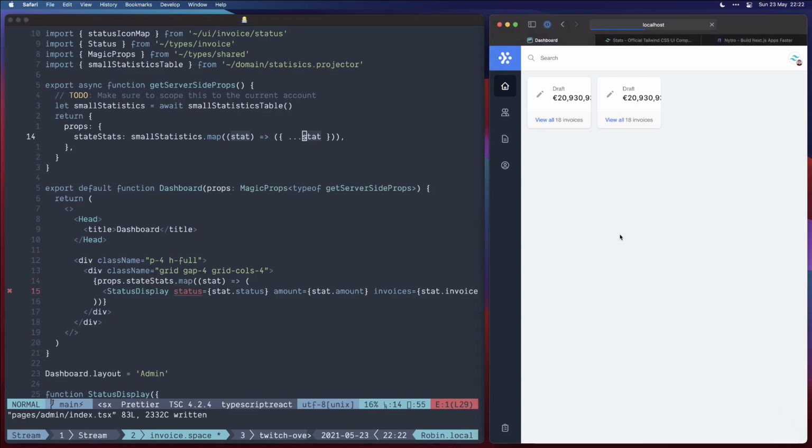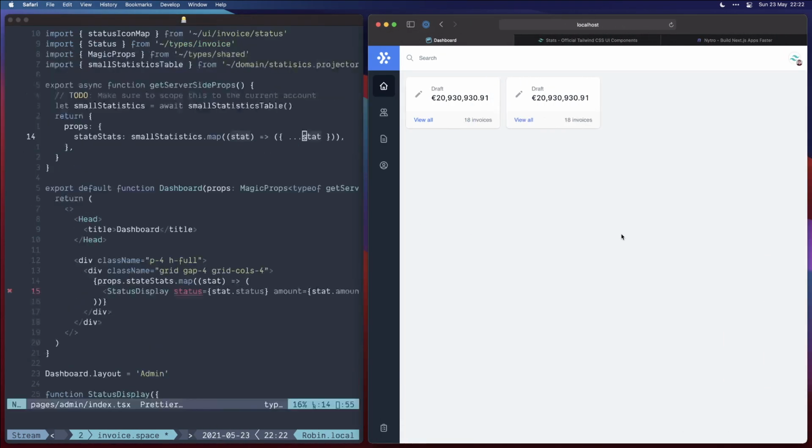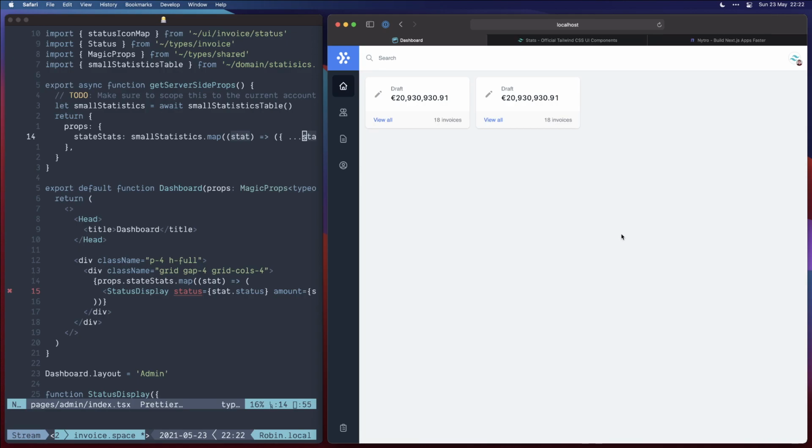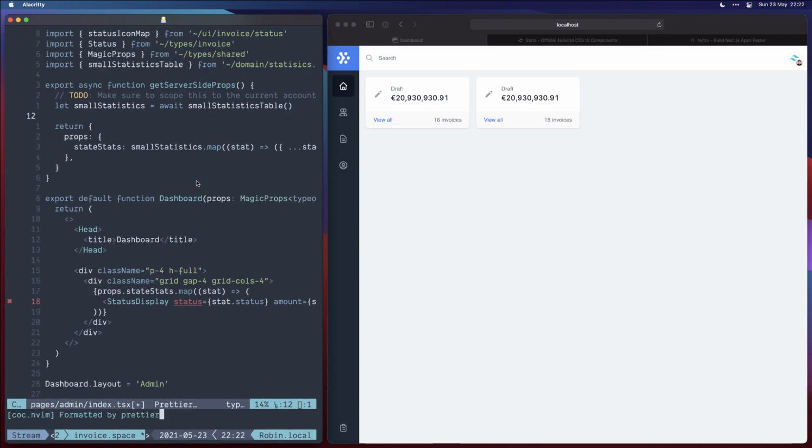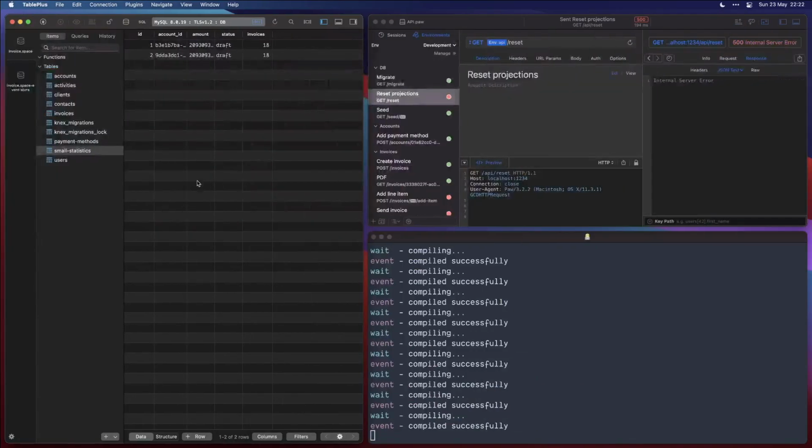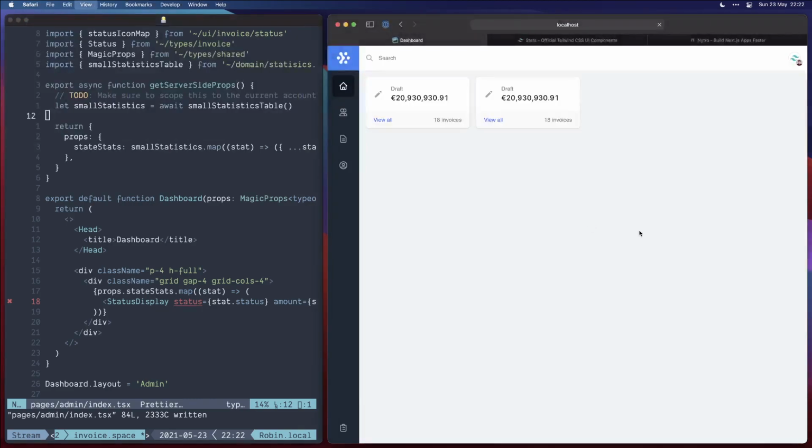Okay, so let's see what happens when I refresh this. Draft. Okay, that's a lot of stuff going on here. Now, one thing that we can manually test is when I move this to paid, then this should be paid now. But if I reset my projections, then this should be reset to draft. Okay, that's good.